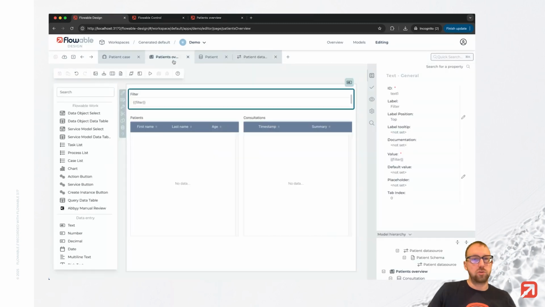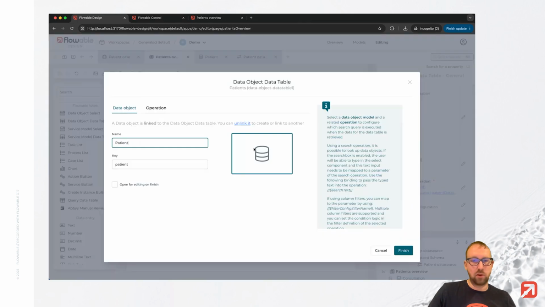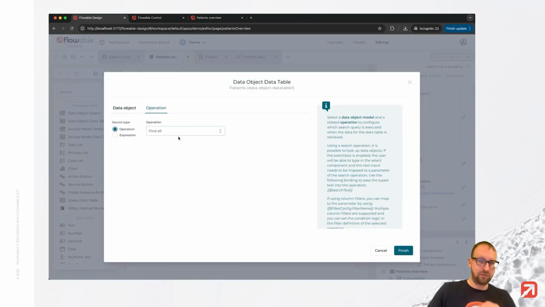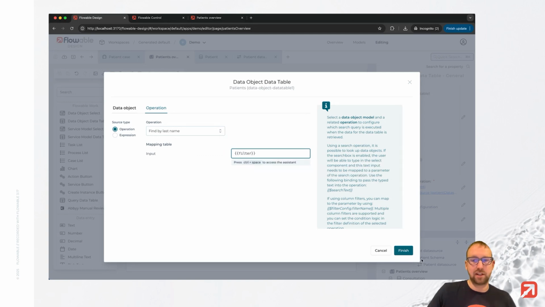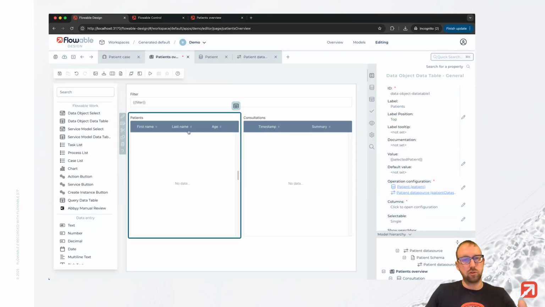Let's now go to our overview and change the operation that we've created. We now see it's instead of find all, I can actually now say find by last name. And again, we're in the front-end land, so I need to bind this one to my filter. So whatever I type in the filter here is going to be used to find the patients. Let's save it, publish it.